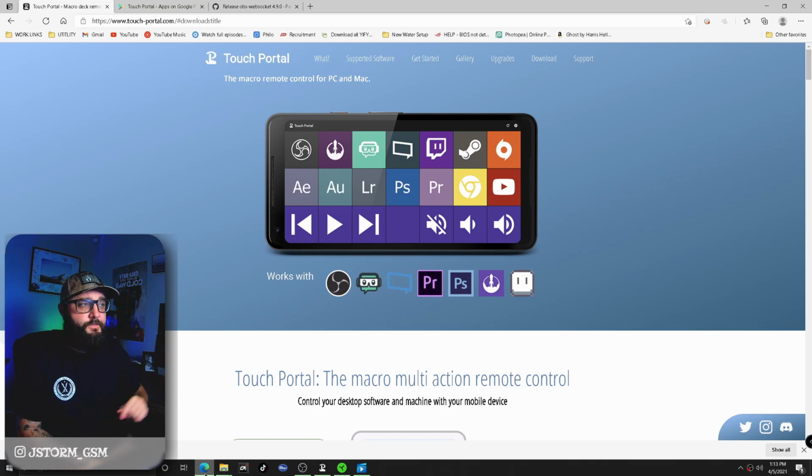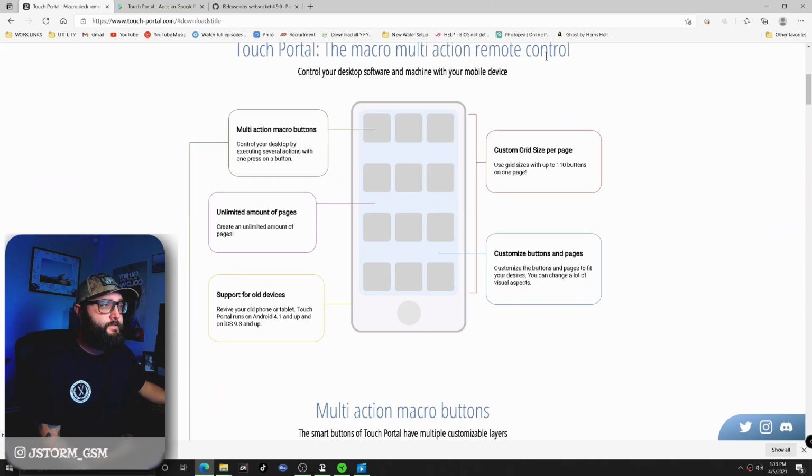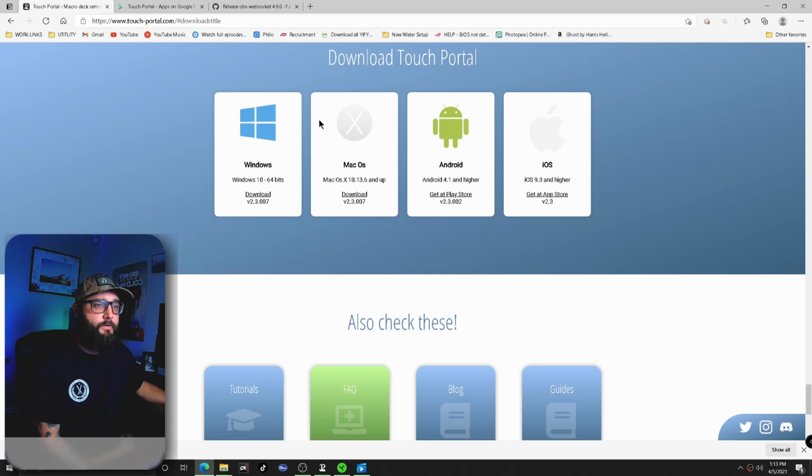First thing you need to do is go to the Touch Portal website. Links down in the description. You're going to click on download at the top. It's going to bring you straight down to the bottom. You've got your Windows download and your Android download. And for your Mac and iOS users, you've got your links right here. I don't know how to set these up. I don't own those. I'm sorry.